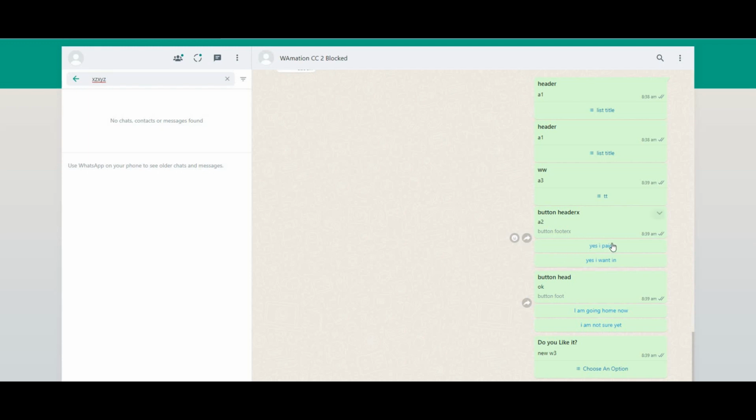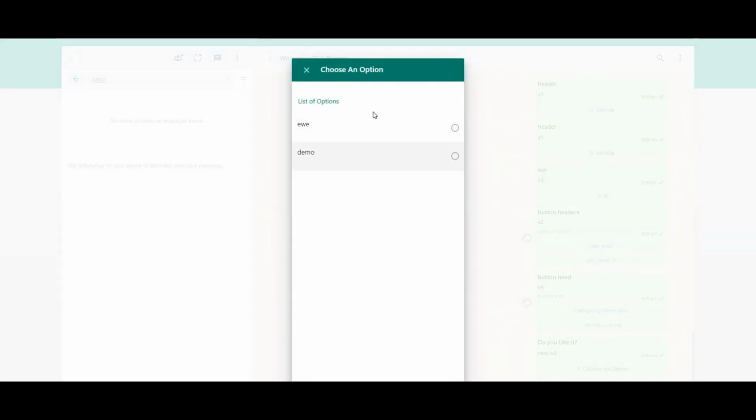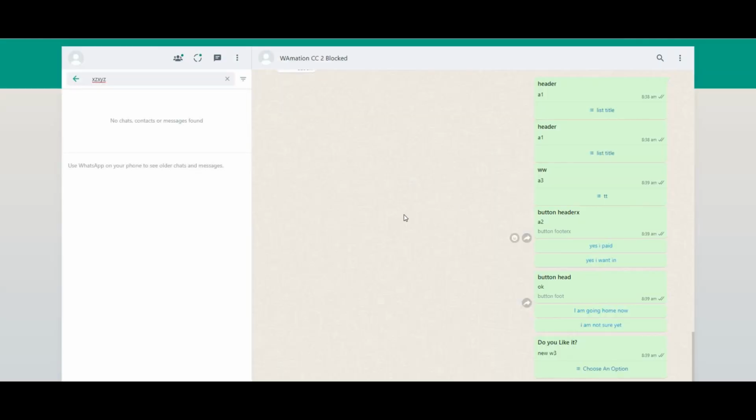So this is an example. You can see this, "Yes, I paid," "Yes, I want it." This is button. While this, "Choose an option," will bring out a menu like this. It's called list. So if you have a chatbot, you can put all the available options that are connecting to another chatbot. So this option, "Yes, I have paid," if they click it, it means you have another chatbot that has the trigger word "Yes, I paid" that will give them a reply.